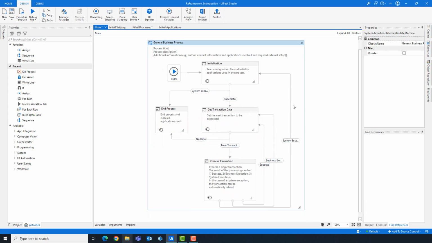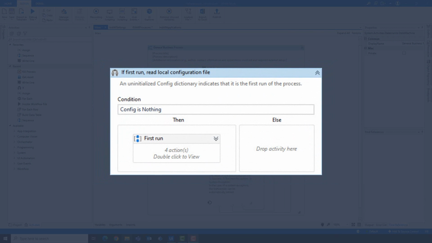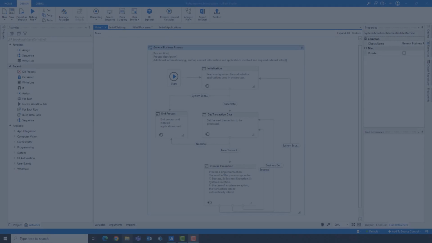Jennifer, do you have any questions? Yes, I only have one question about the condition in the first state, if first run. What do you mean here? Why we need this condition? And when could we not be in the first run? It's unclear for me. Okay, let's see why we use it.